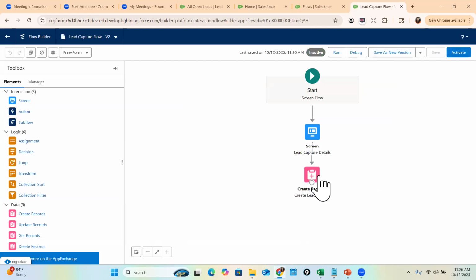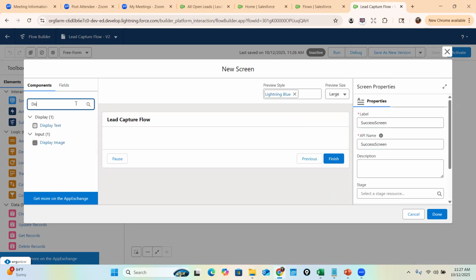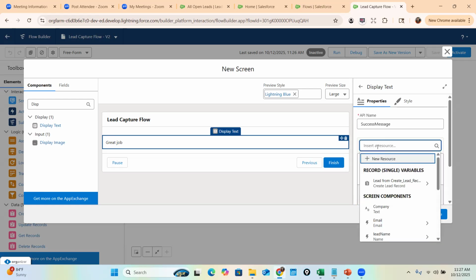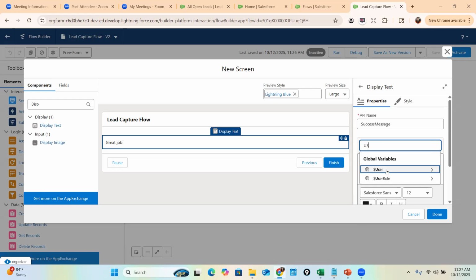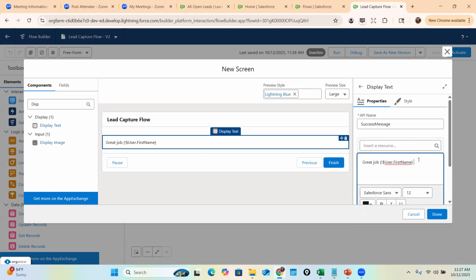Okay, so once a record has been created, I want to display another screen. So I'm going to go ahead and display another screen here, and I will call this success screen. And here I will display a text. Okay, display text, and from here I'm going to drag it, and here I'm going to say success message, and here I will say great job. And then you can also use existing user information. Okay, great job, and then we can get the first name of the user. Great job on creating a new record.